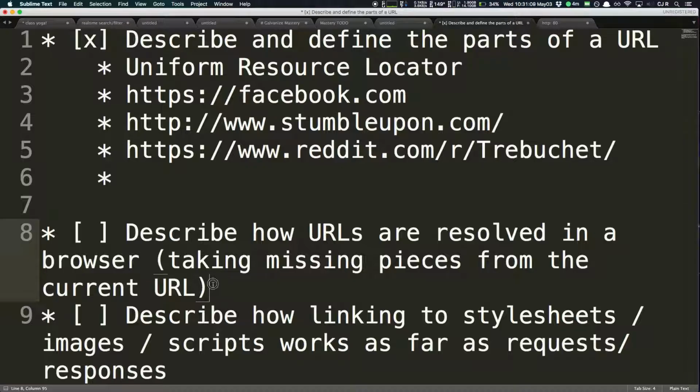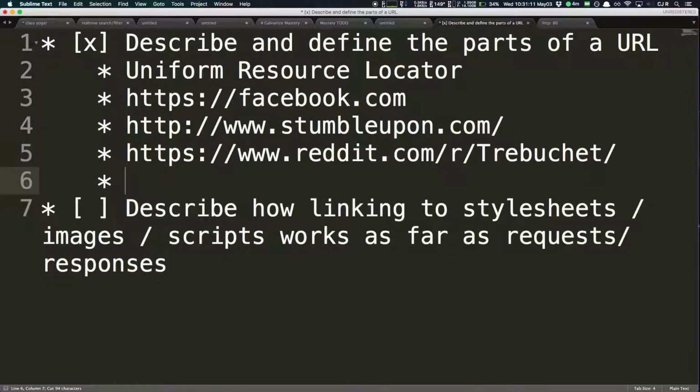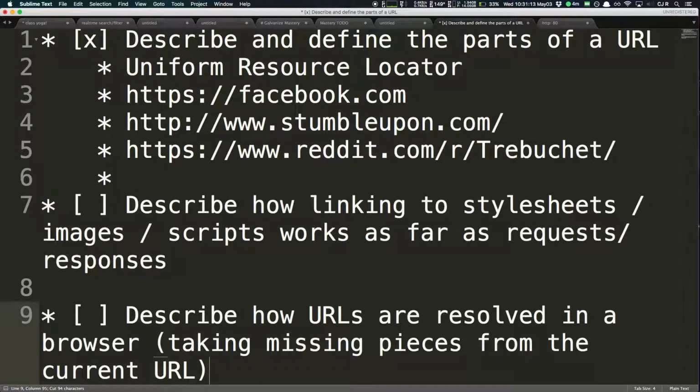Okay, describe how URLs are resolved in the browser. Actually, I'm going to skip that one, and we'll do this last one. Describe how linking to style sheets, images, and scripts works as far as requests and responses. Kyle, can I use that whiteboard? Yes, go ahead.